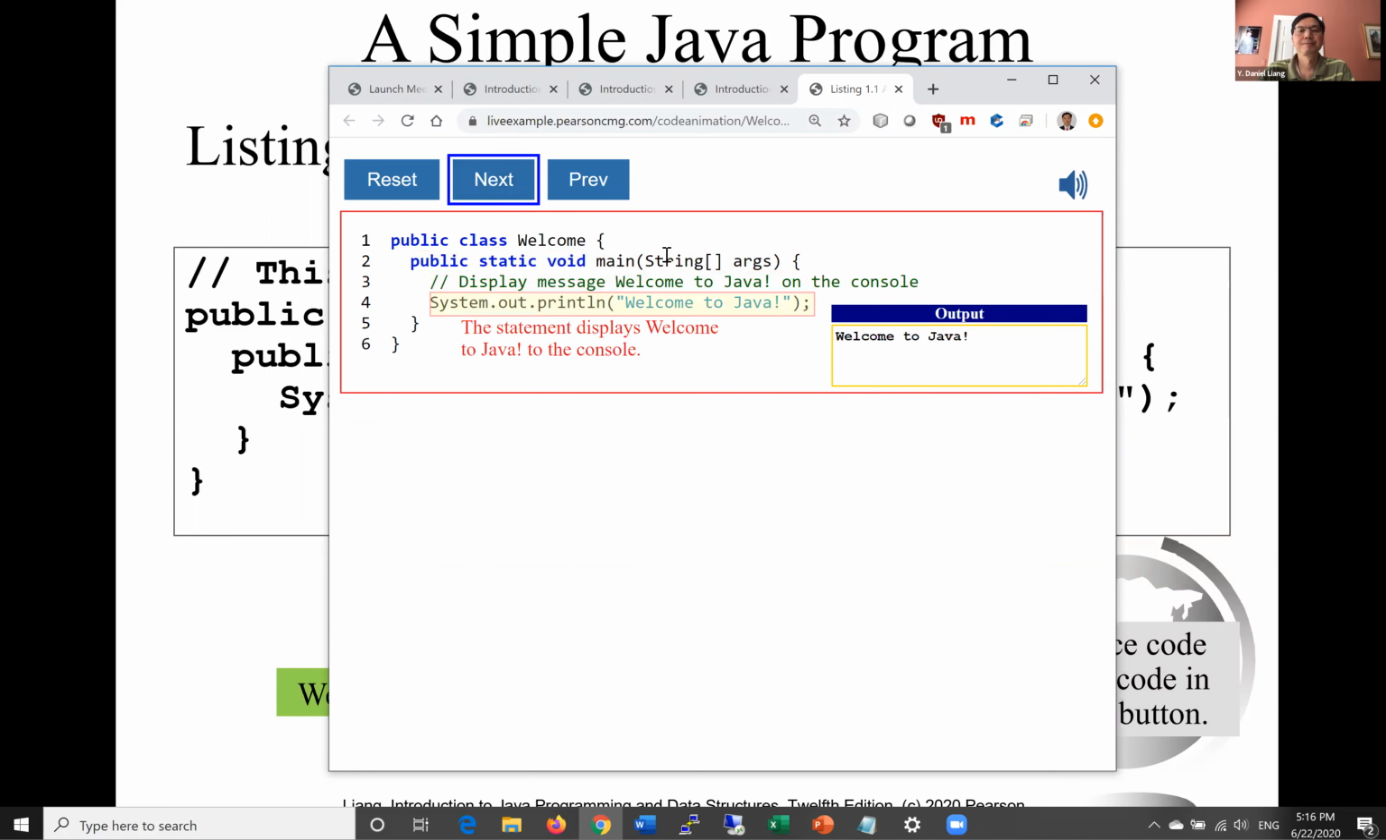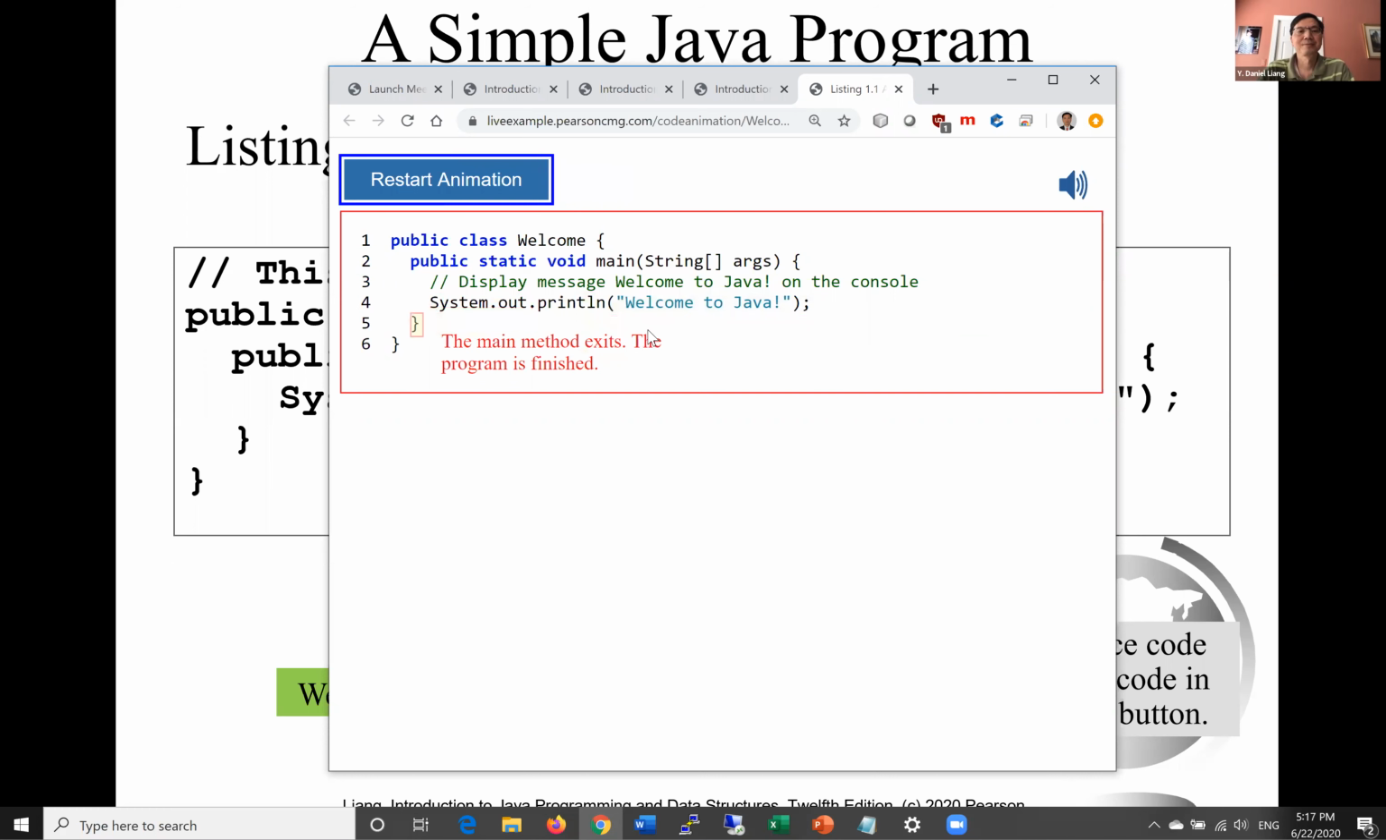The statement displays welcome to Java to the console. The statement displays message, welcome to Java, to the console. Console is a computer term. Here it means the standard output. The main method exits. The program is finished. When the execution reaches the end of the main method, the program is finished.